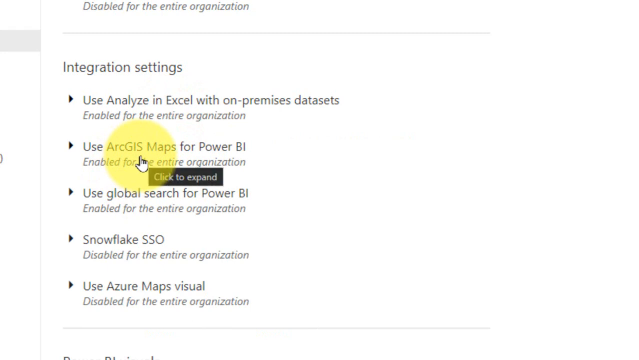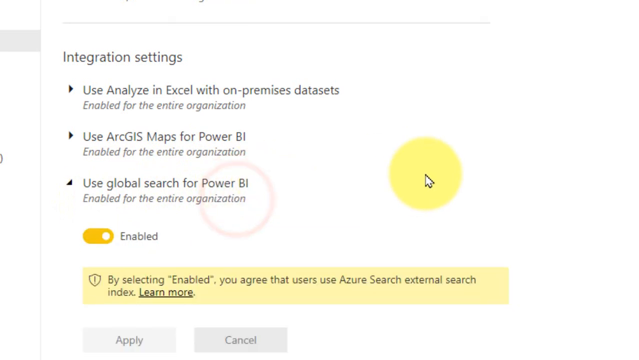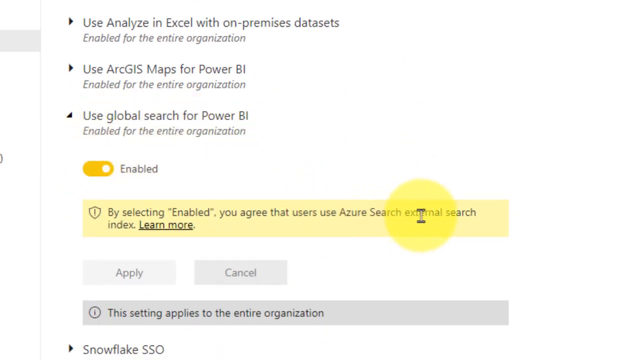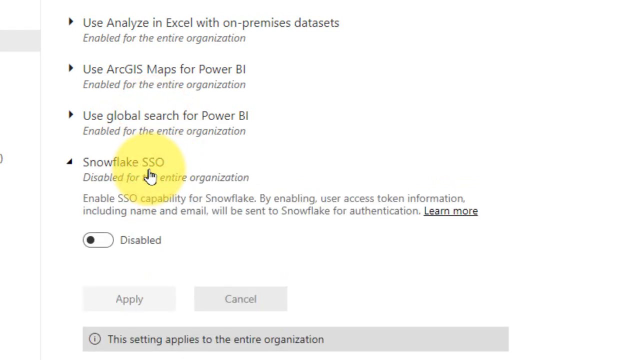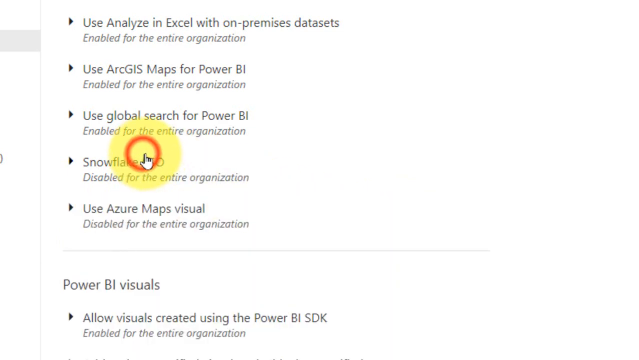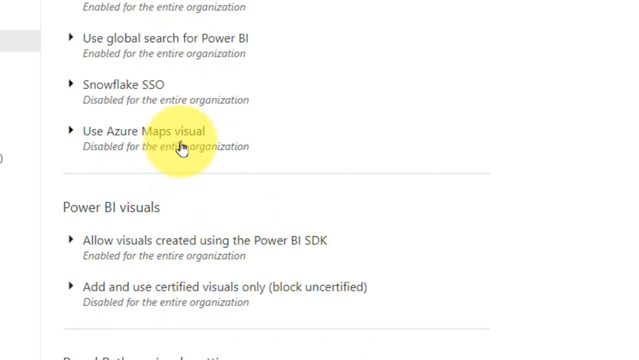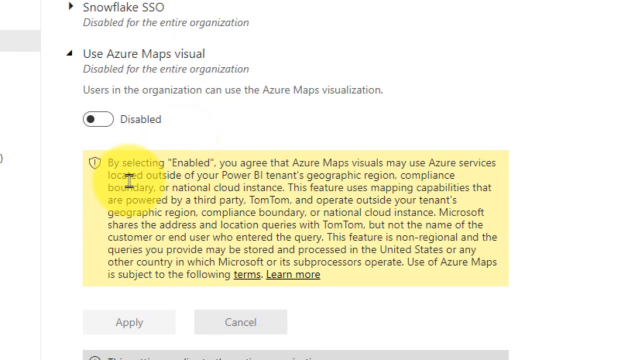Use ArcGIS Maps for Power BI. Use Global Search for Power BI. Global Search is going to search the Azure Search External Search Index. Snowflake SSO: users' access token information, including name and email, will be sent to Snowflake for authentication. And use Azure Map Visual. And these are the latest features of the July update of 2020.